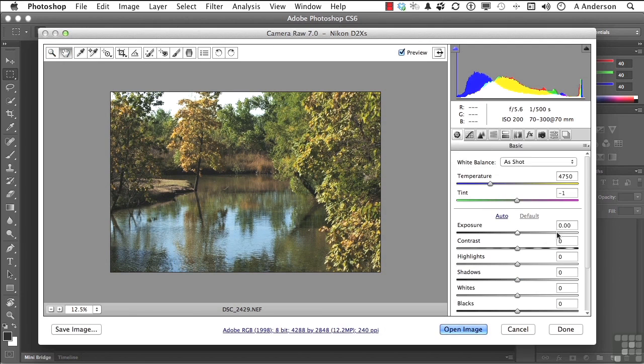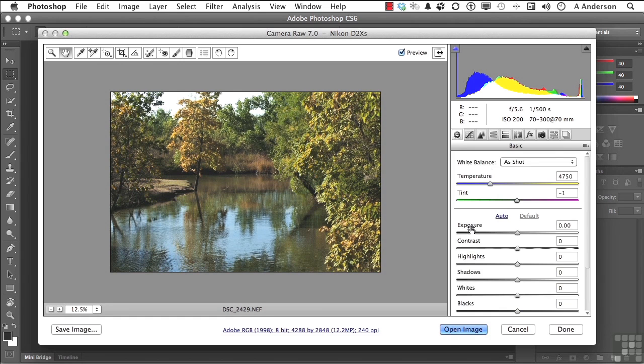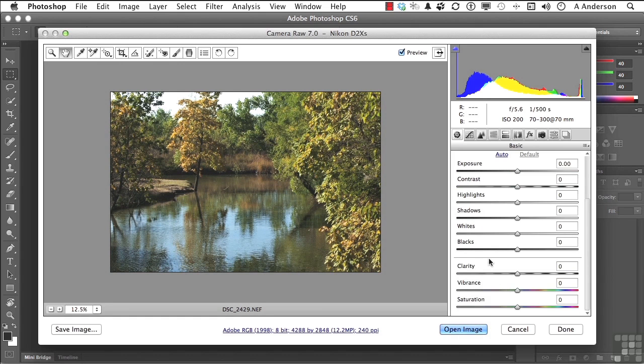Let me go back over here and just pick up, say, the hand tool. Because you've got a lot of options over here that are basic. These are the basic adjustments to an image. Everything from the color temperature to the exposure to the contrast, down here to clarity, vibrance, and saturation. We'll work with these in a minute, another lesson.